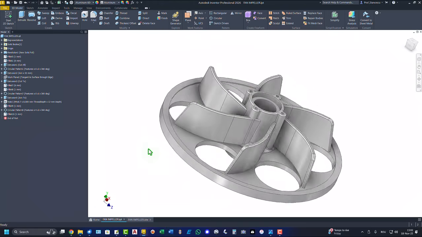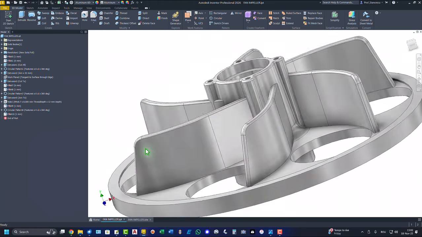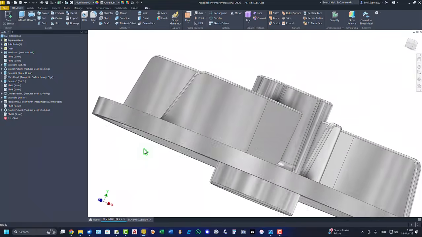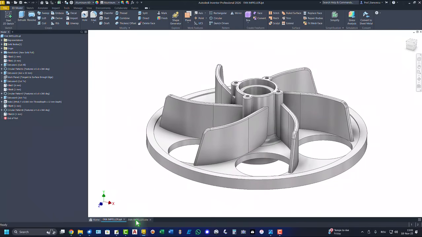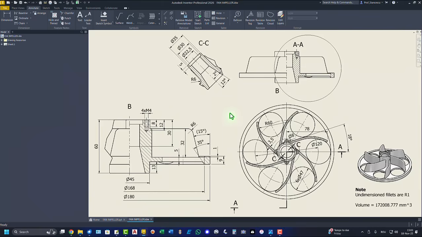Hi my friends, today we model this part. As you can see, it has very interesting features. Dimensions are here, and we start with the main volume with this and this dimensions to apply revolve.